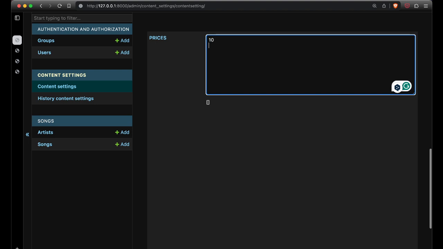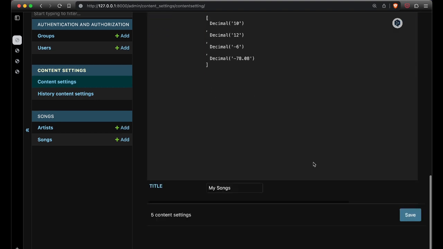So let's take 10, let's take 12, let's take -6, and let's take 1.45 minus 78.08. Isn't it cool? This one we don't need, as we can still use this comment. So now you see the variables as an array of the different types that we have.